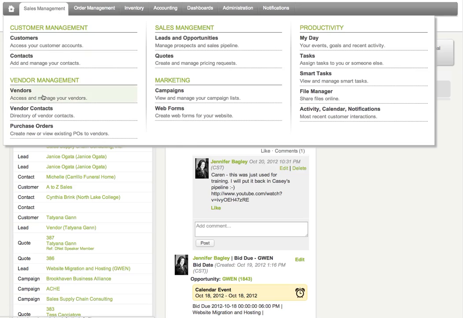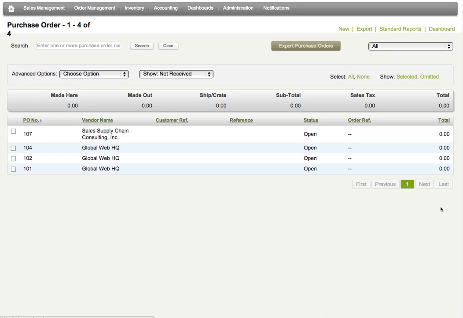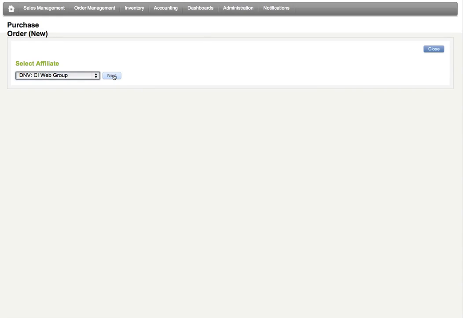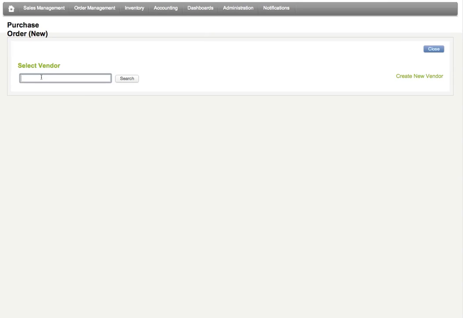So we're going to go under sales management, under the vendor area, and we are going to purchase orders, which is the ability to create a purchase order. So let me give you an example. I want to create a purchase order, so I'm going to say new. Now, you don't have to do this portion. This is going to be from our company, CI Web Group, and we're going to go pick a vendor in the network. So we're going to pick, how about Focus? So we're going to pick Focus Consulting.